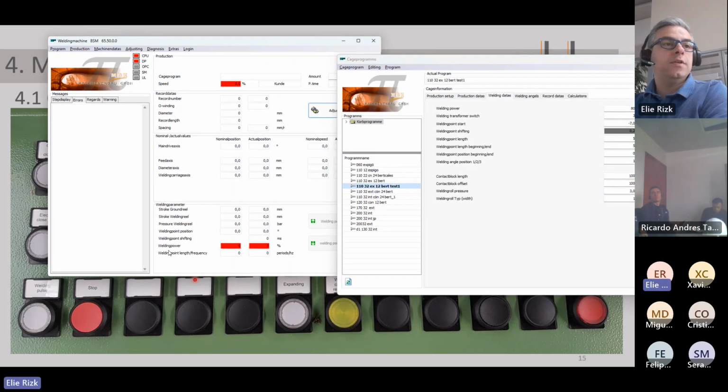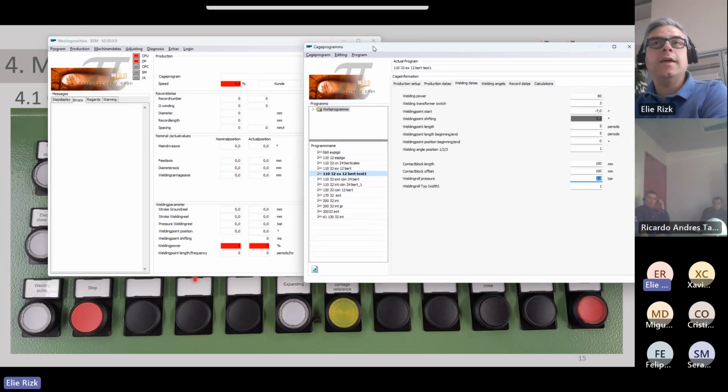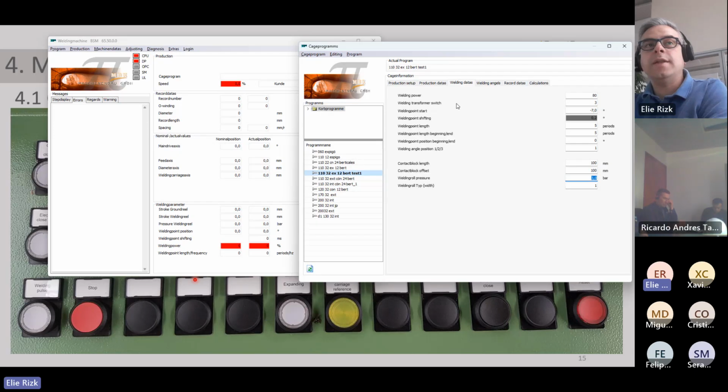The welding point shifting is here. It shows you the actual milliseconds, how many milliseconds we delay the welding. So this is the welding point shifting. If you remember, we talked about it yesterday. Here you can see it live also for each welding point. You will see this value moving, just to know that it is working. This is the only thing.